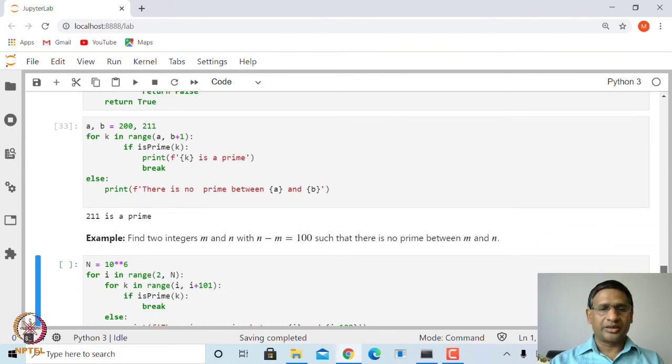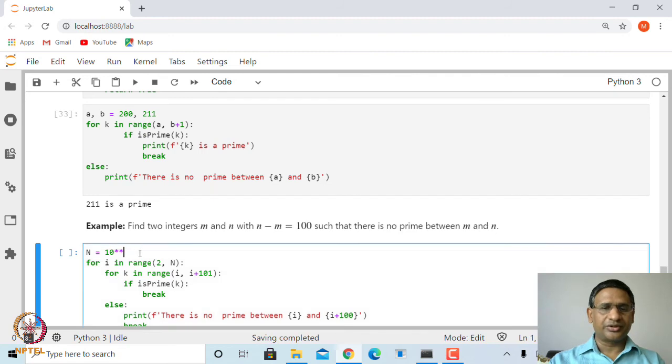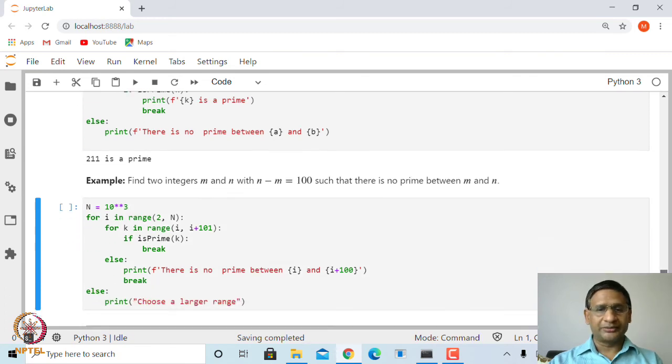Okay, so let us see. The way we are going to do it is, let us say we want 100. We know that there are many primes between 1 and 100, so 100 is not going to work. So let us try with 1000. Sorry. So between 1 and 1000, is there some range, let us say k and k plus 100, such that there are no primes between these two? Okay, so how do we do that?